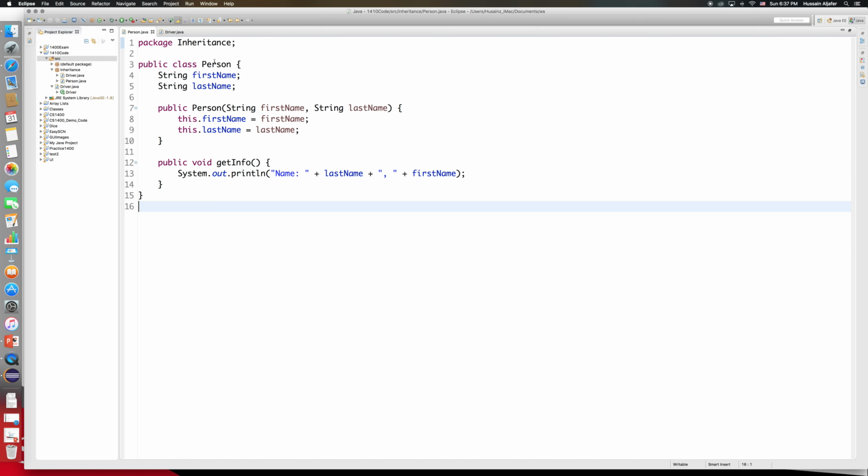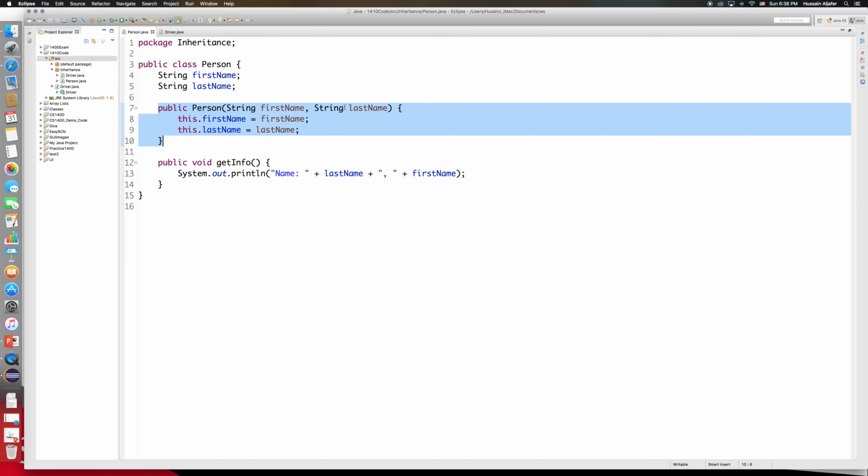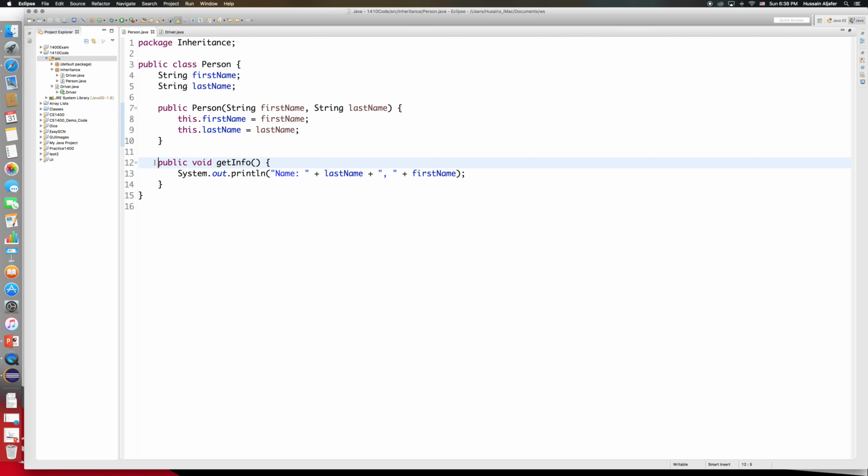Now what I have here is a class called person having two attributes, first name, last name, and then I just had a constructor that's going to set the first name and last name, and a simple void method called getInfo. Now what I have in mind in terms of a structure is a person can be a student or an employee. An employee can be a regular employee or a manager. So let's try to build that structure.